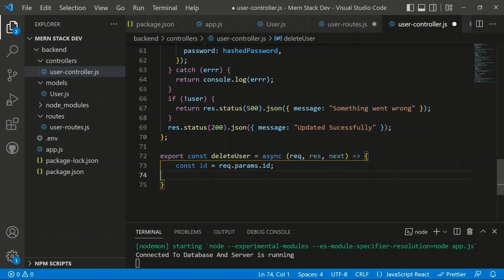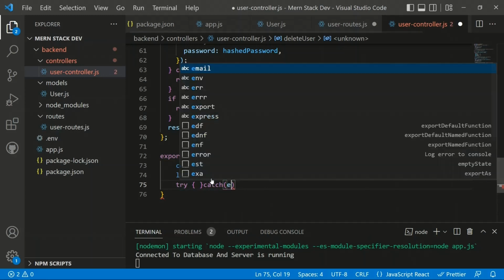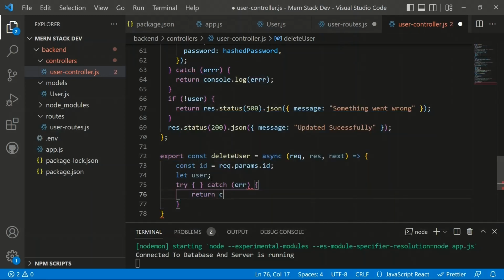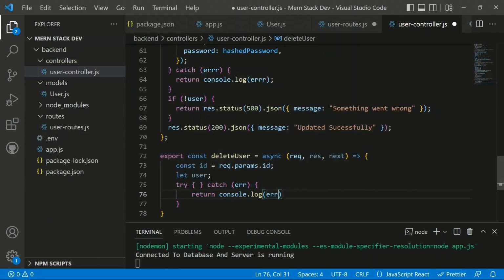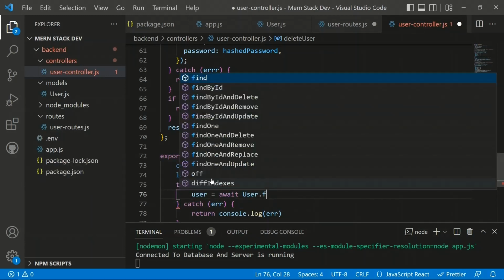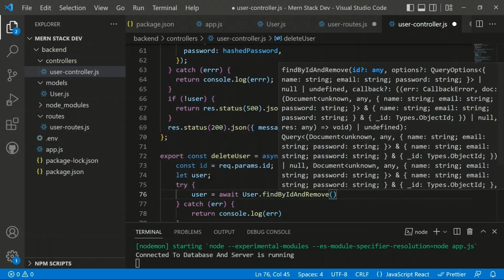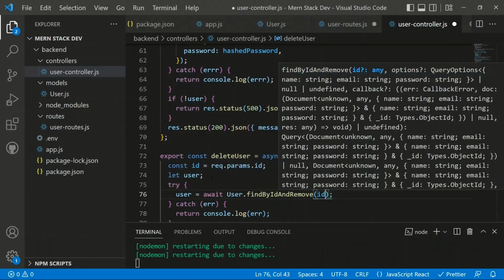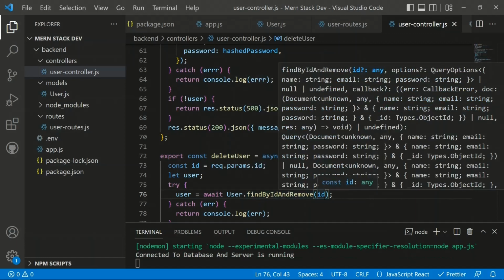So how can we do that? So again we have the let user. So again we have the try catch block. With the try catch, if we get an error, then we will just console dot log the error, and after that inside the try we can have the user equals to, again we have the await. So we have the user dot find by id and remove. So we have a function of find by id and remove, and we can just call this function, and here we only need to provide that id. We only need to provide that id because for deleting the user from the database we don't need any data, we only need the id.